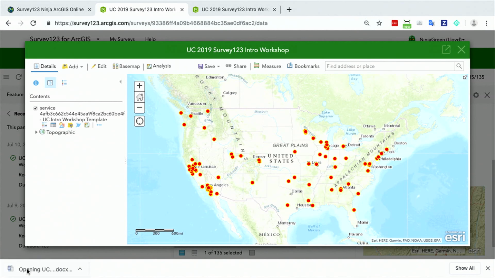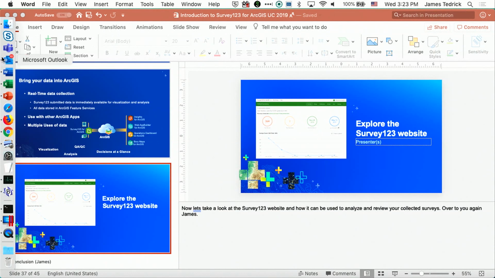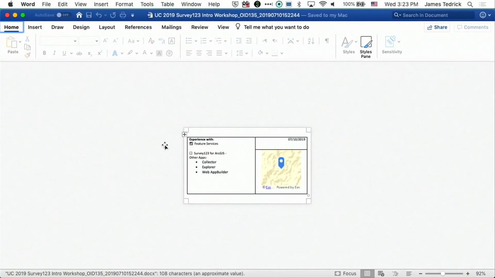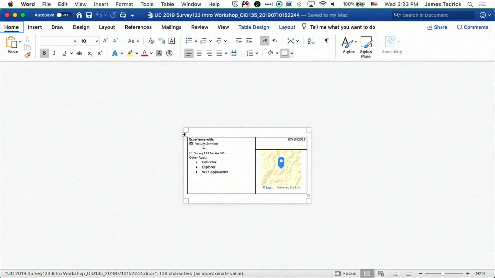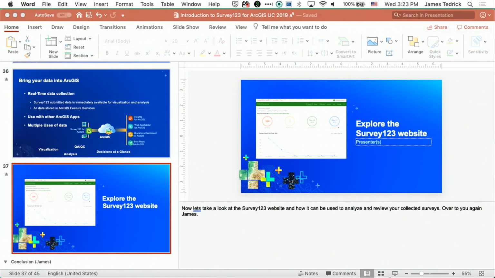Just to show, I have that printable document now. Come on, Word, open up. Word's a little sleepy. I should have opened it up beforehand. It'll get there. Ah, there we go. And I've got the document printed out. I can see that they used feature services. They haven't used Survey123, but they have used Collector, Explorer, and Web App Builder.